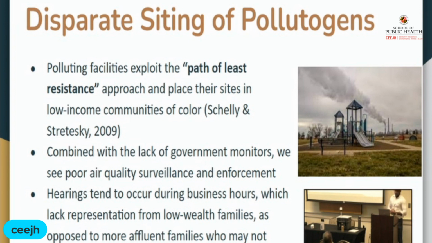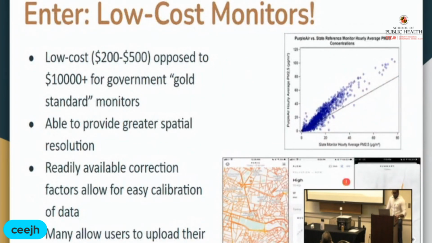So these facilities also realize or assume that these communities present the least opportunity for mobilization, and they often host hearings during business hours, which lacks representation from certain communities. So you have misrepresentation. You don't have meaningful involvement of the community members, and that's one of the core tenets of environmental justice in its own right.